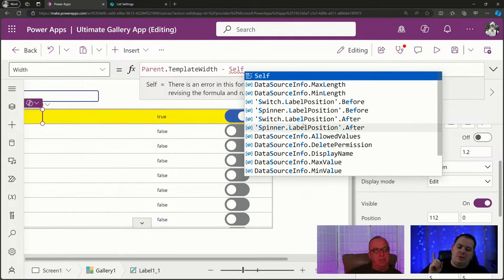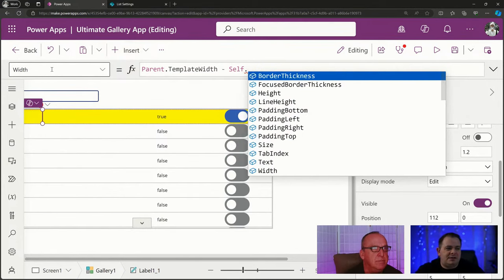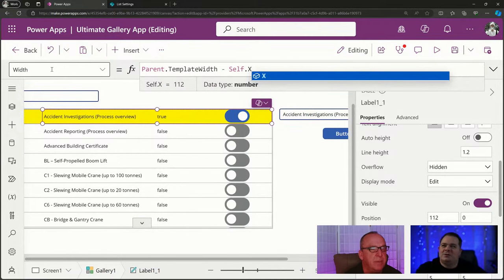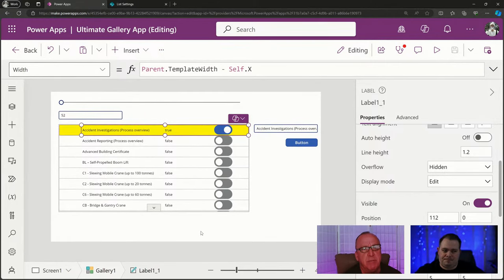Self is a keyword that references whatever control you're in. Right now we're editing the Width property. The Width property of what? Of a label. So we're referencing the label that we're currently on. Self.X. So we take the full width of the gallery minus how much of an X offset it was sitting at, and it gives us the full width of that. I just want to encourage everybody to get really good at that kind of thing, because if you're dealing with responsive apps or anything that's going to be conditionally moved around, you want to be very aware of X and Y and moving stuff around.